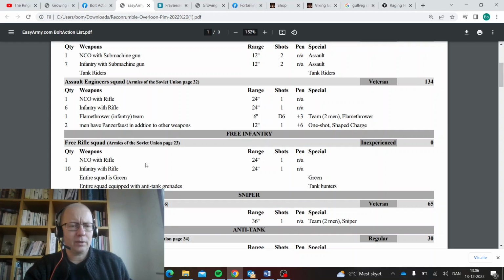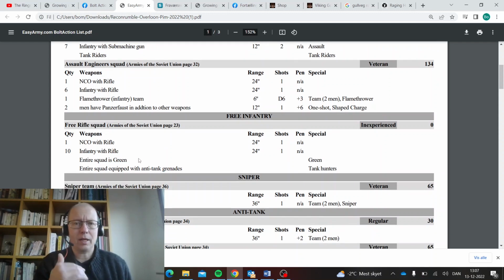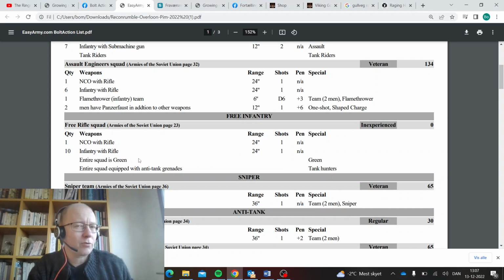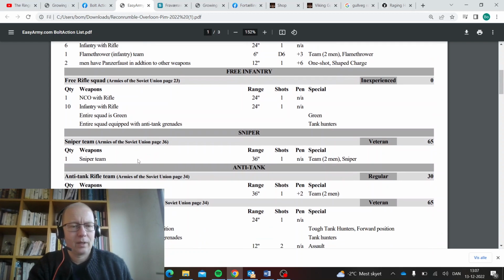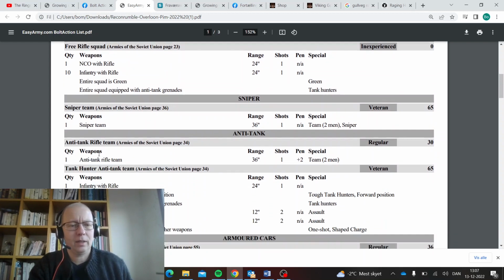There's the rifle squad, the free rifle squad, of course. But because he has a free rifle squad and everything is going to need to be transported, he has a lot of extra points to spend, basically. So, of course, his units are going to be very strong. We have a veteran sniper team, we have a regular anti-tank rifle team. I would have brought dogs, but yeah, different folks.